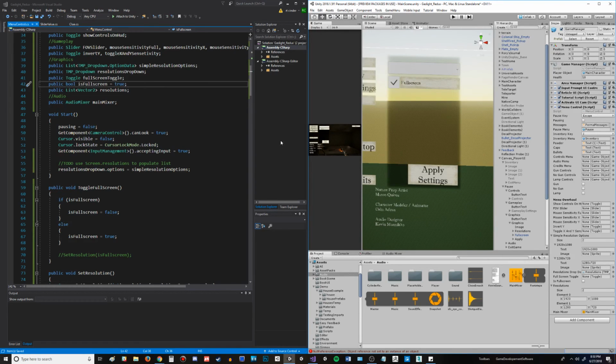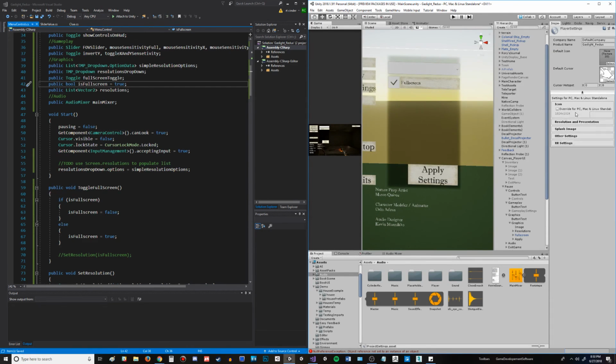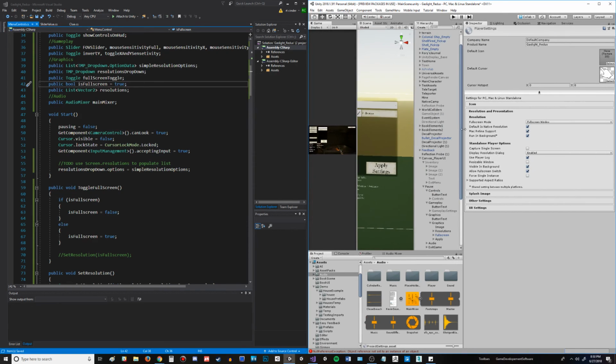Because if I set it to full screen when I'm launching it, then it'll be toggled inverse, so it'll be checked here, but you'll actually not be in full screen mode. Rather than check that, I just want to get rid of the menu, I think.